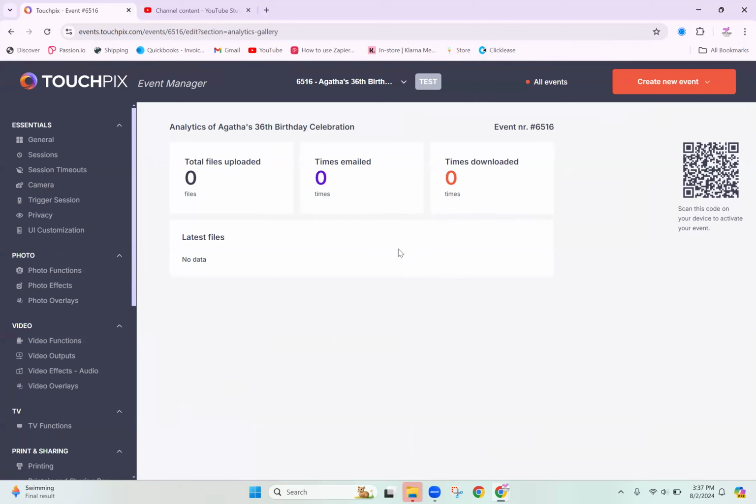So hopefully this helped you out better understand the backside of Touchpix and how you're going to create your event as well as your template.